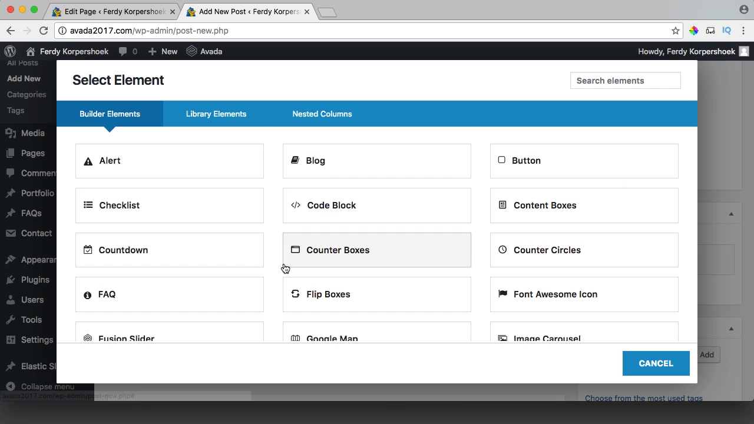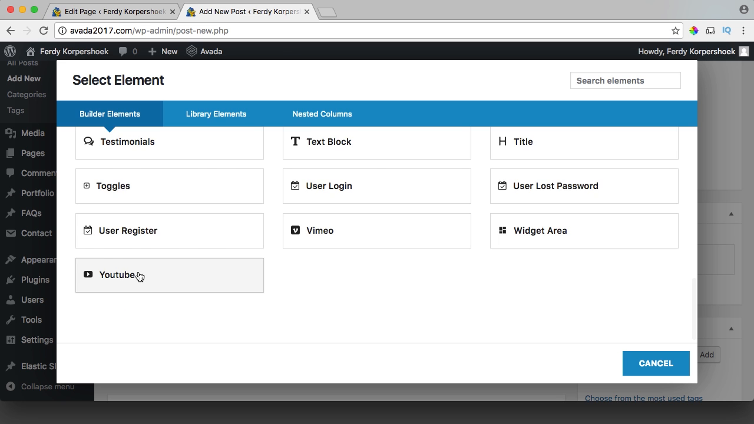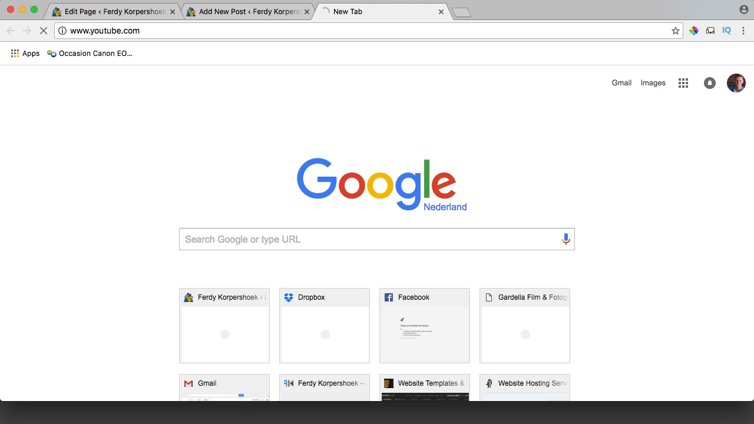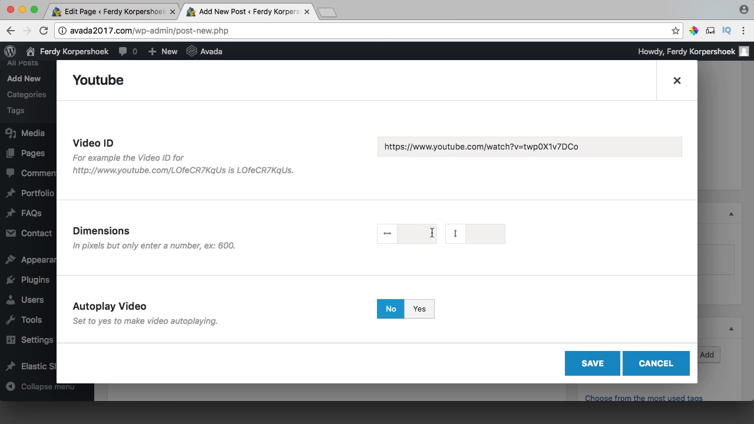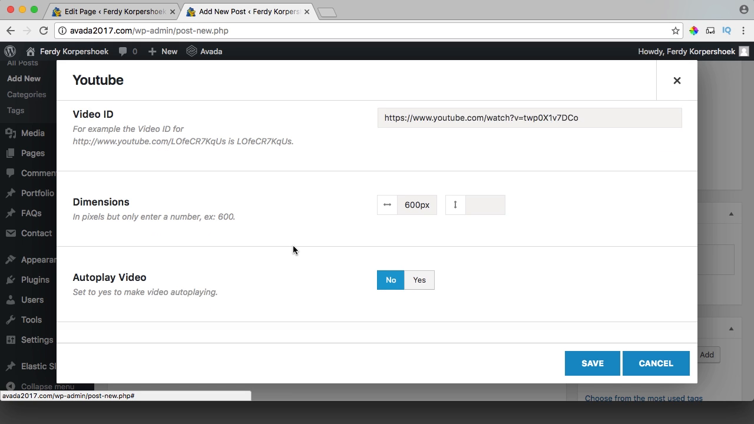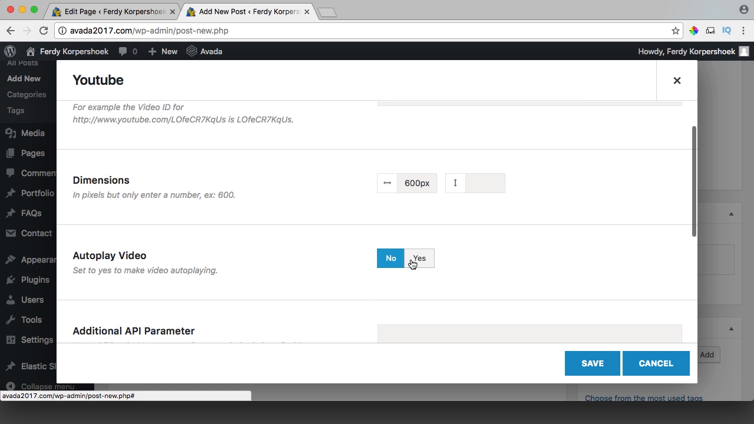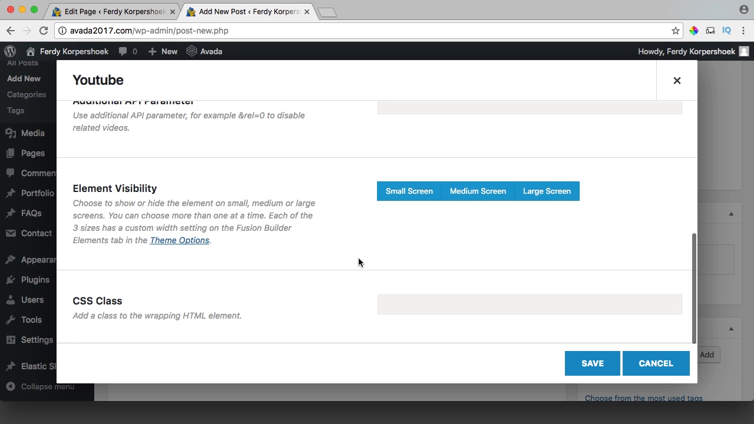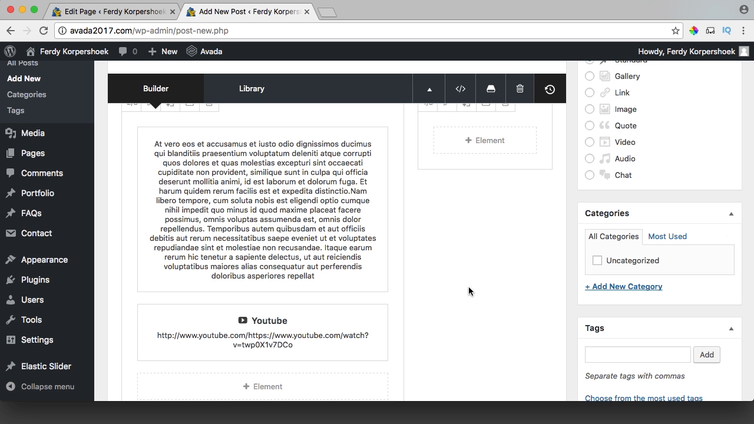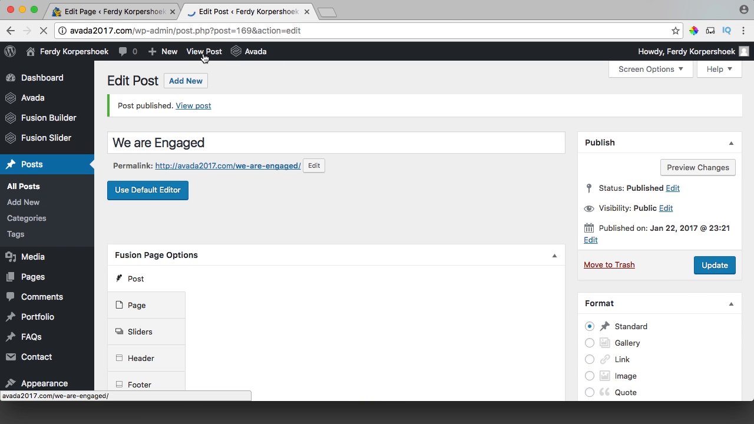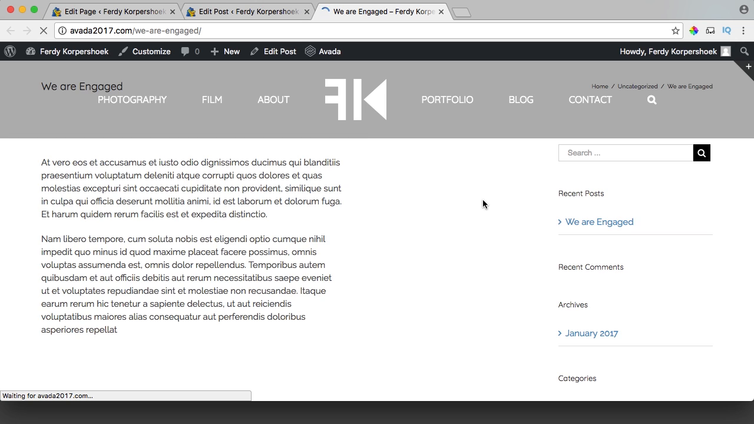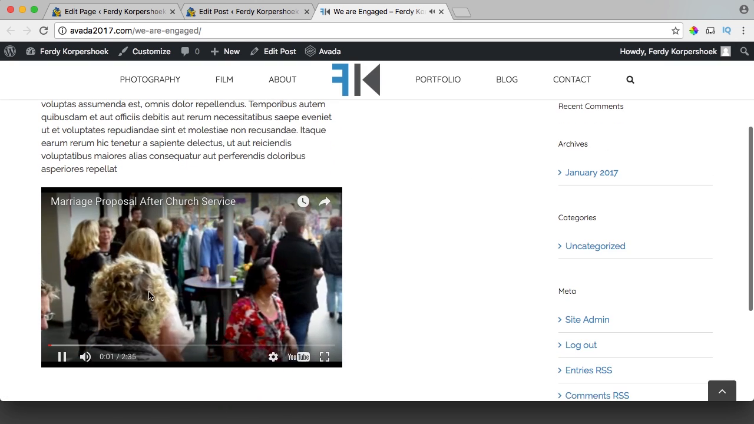I click on element over here. And I want to show a YouTube video, so I click over here, I go to YouTube, my proposal to my wife, I paste the link, dimension should be maximum of 600 I think, autoplay video, yes, and I save it. I publish it. Let me see what happens. I view the post. We are engaged. And the video starts.